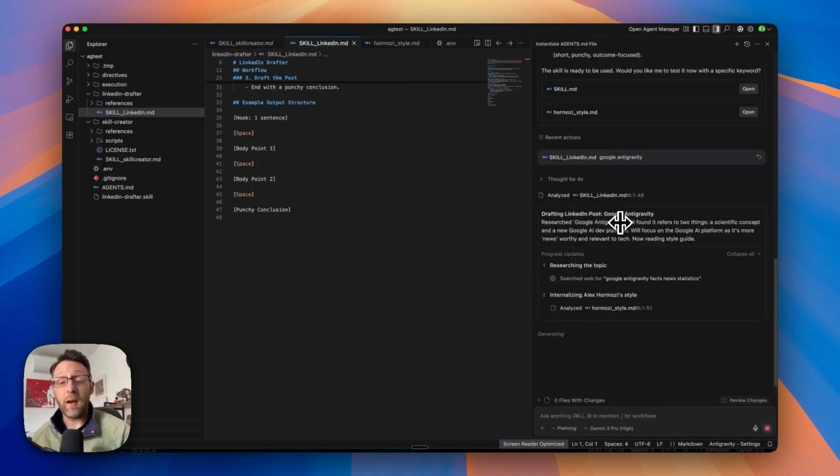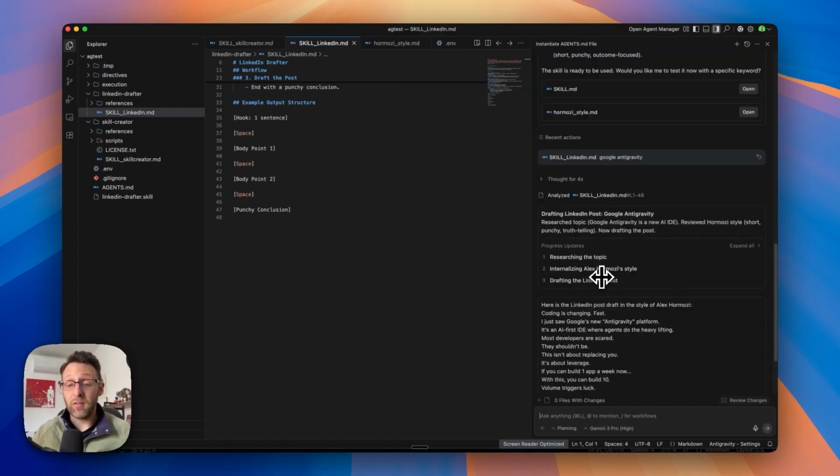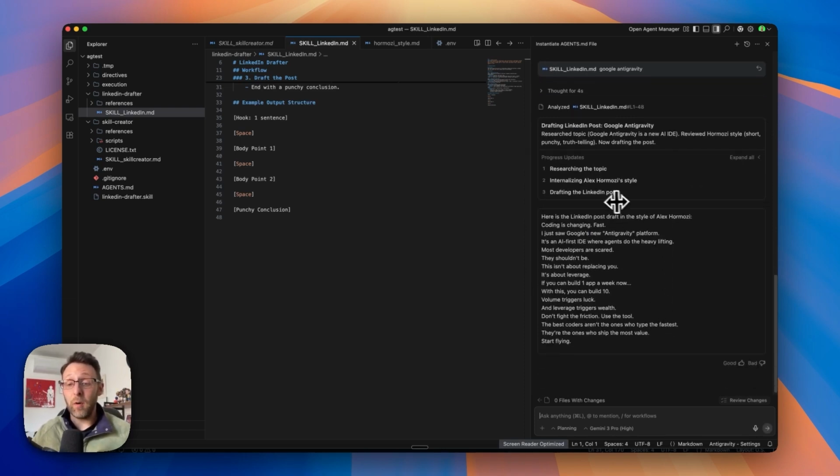It actually went ahead and looked at the skill we gave it. It's searching the web for Google Antigravity facts, news, statistics. It's internalizing the Hormozi style. And then here we actually have the post draft in the style of Alex Hormozi. Coding is changing fast. I just saw Google's new Antigravity platform. It's an AI first IDE where agents do the heavy lifting.